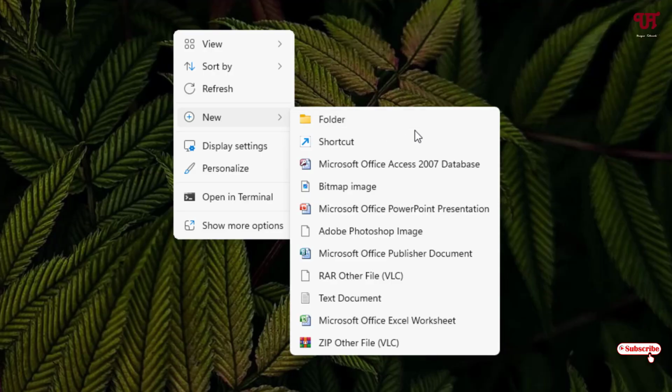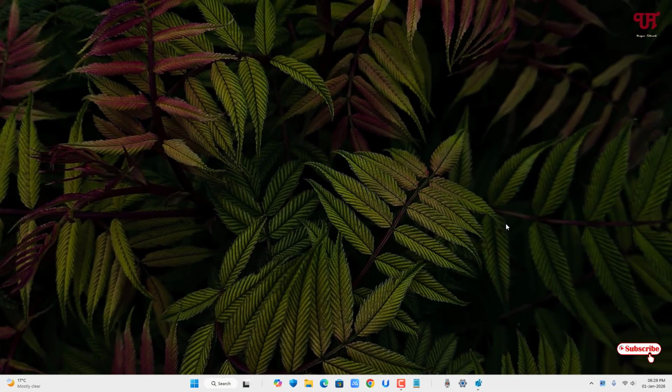So finally we have fixed this issue. By using these cool tricks, you can easily fix the folder option missing from the list of New in the context menu of a Windows computer very easily. If you never knew about these cool tricks, then you should definitely give it a try.